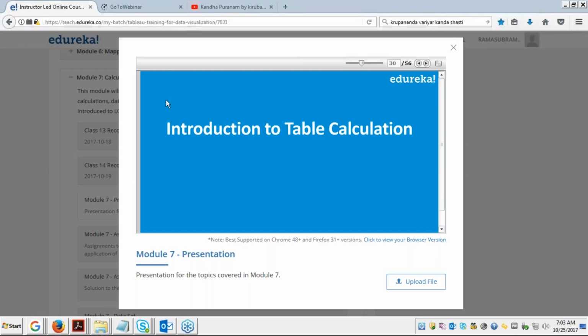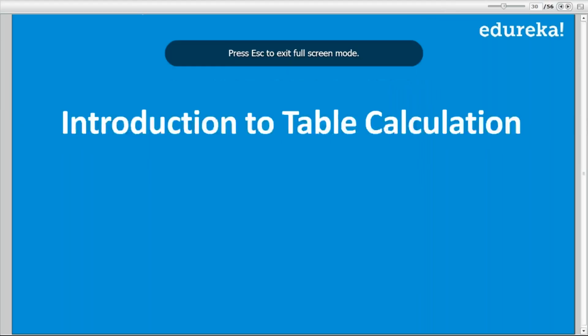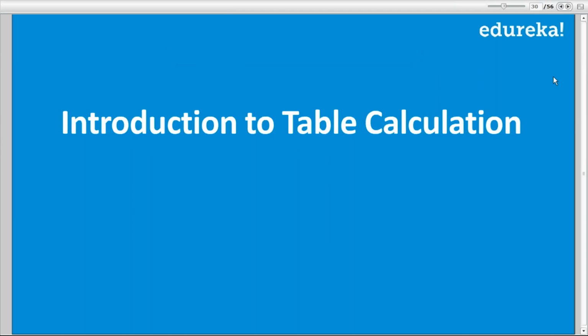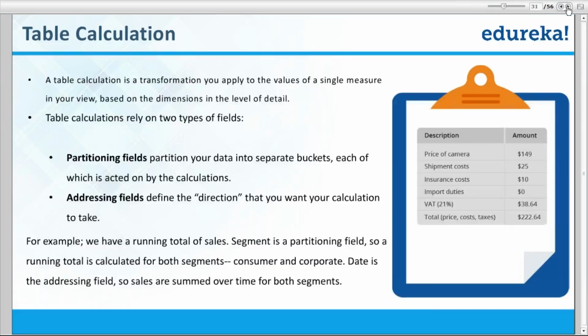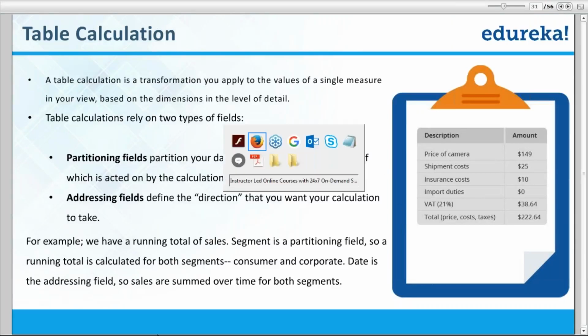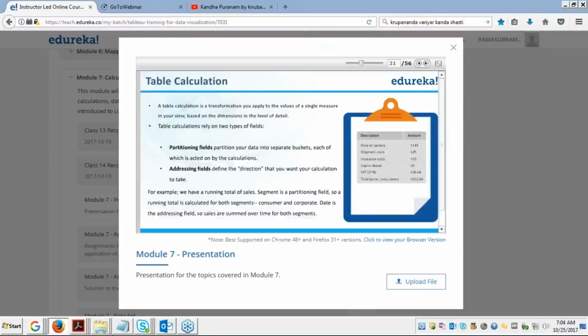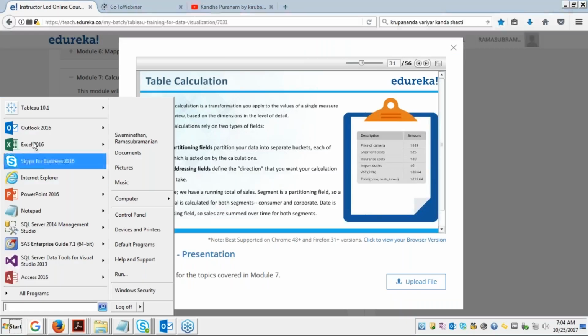Okay, that's right. So the addressing field is the one which gives you the direction of a calculation. Whichever direction the addressing field is pointing determines the direction in which a particular calculation will move. And what is a partitioning field? The partitioning field is the one by which the particular operation has to be calculated. It makes separate buckets, each in a separate bucket. That's what the partitioning field does.